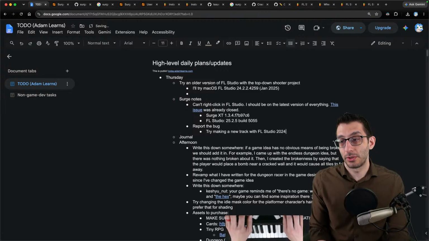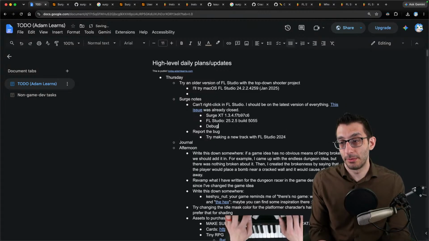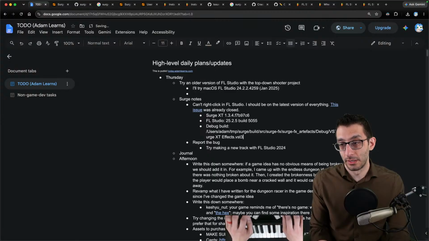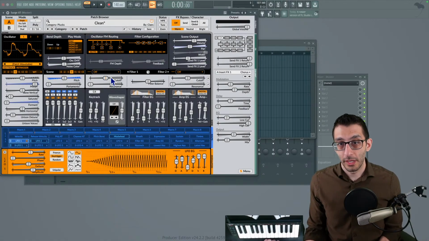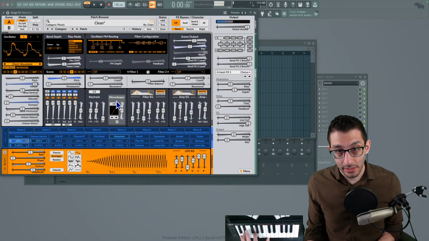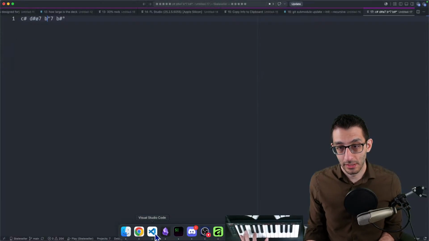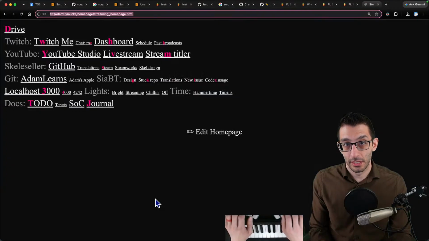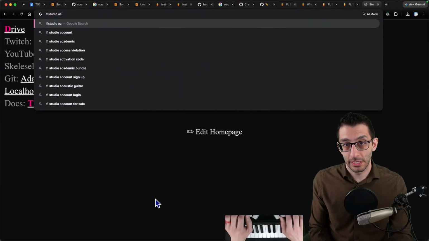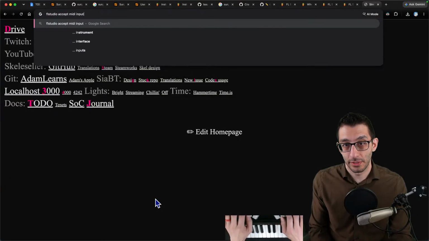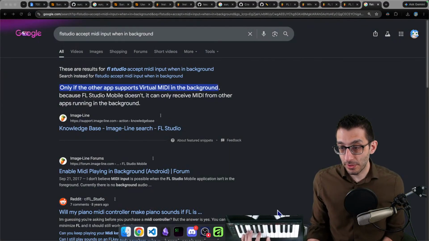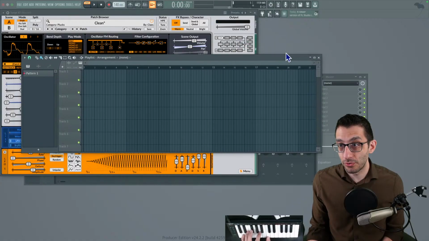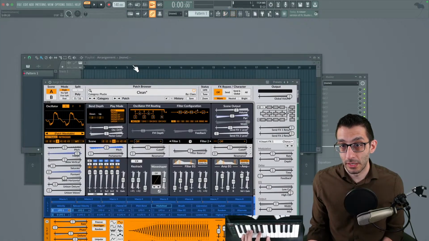All right, so try making the new track with this. This will work fine. So the debug build is here. I need to test that out. How do we get this to play in the background? Yeah, how do I do that? Does FL Studio accept MIDI input when in background? Actually, it might not be an FL Studio thing. If I change to the drum track, we can test it out.